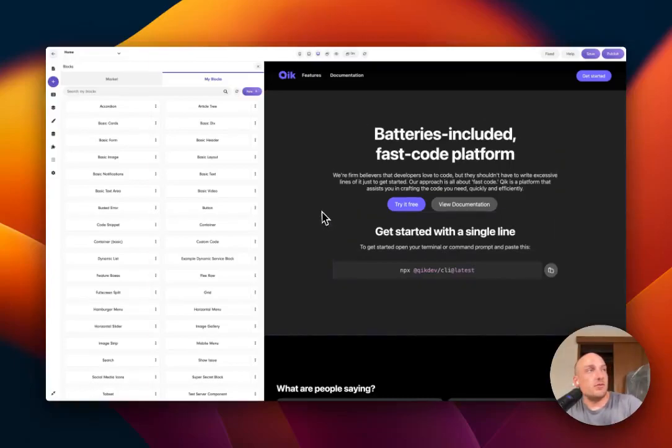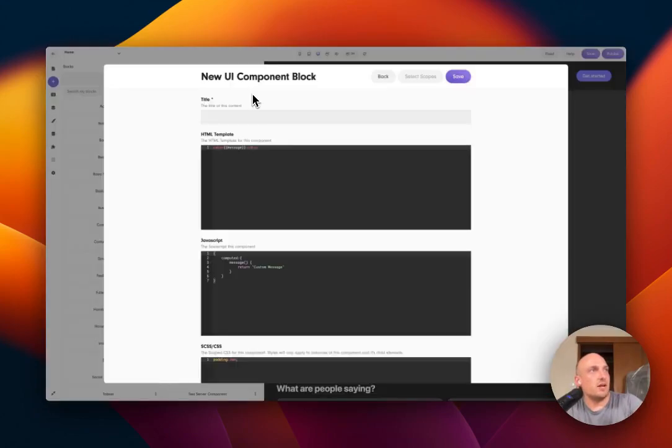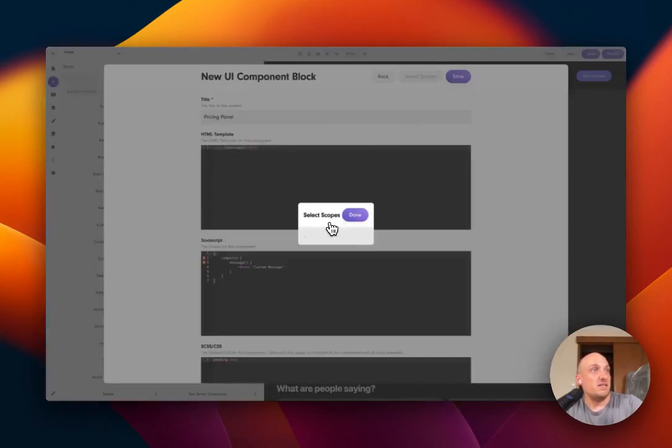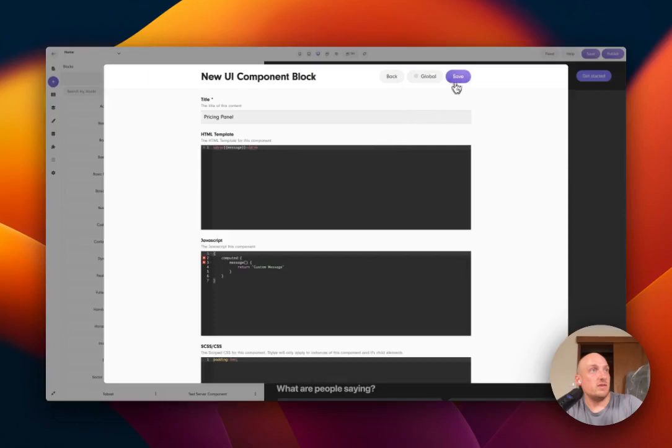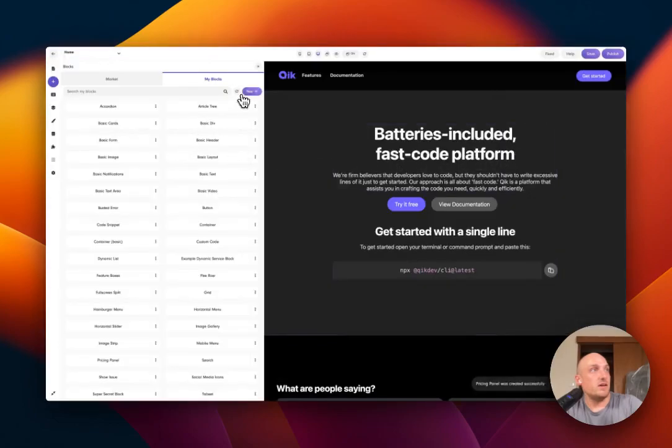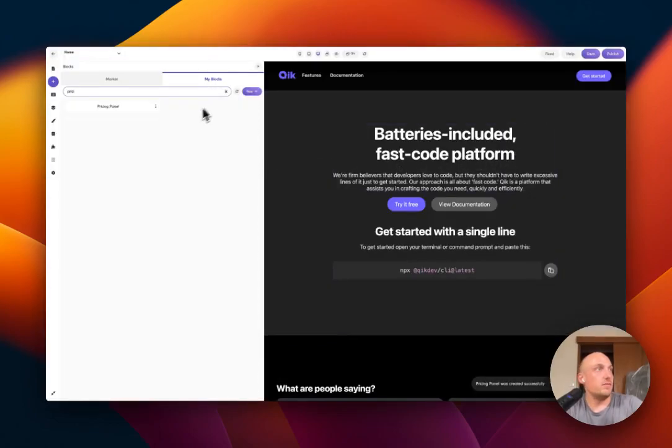Okay, so in this video I'm going to create a pricing panel where we can have each of our plans and then have each of those plans kind of link off somewhere. So to start with, I'm going to create a new component. I'm going to call this a pricing panel, I guess, and just put that somewhere. Hit save and I'll find it in my list of things.